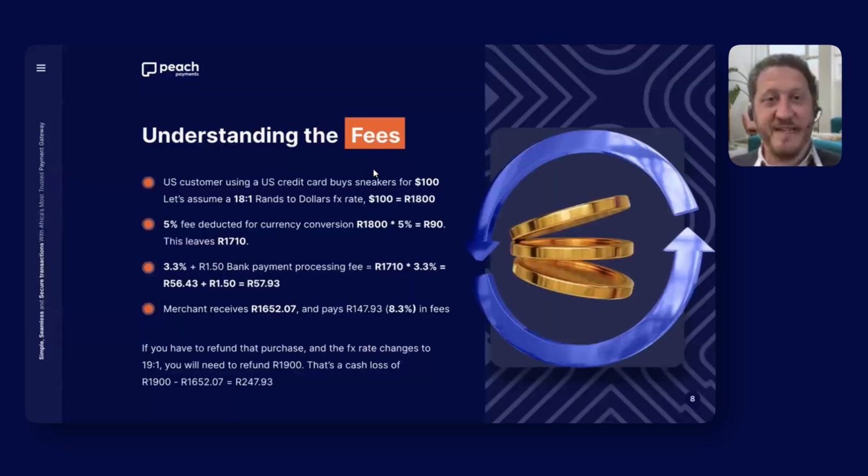Okay, the last important piece here is understanding the fees. We've tried to make it a simple example here so that everyone can understand that the cost of processing multi-currency payments can often be around 8.3% in fees. So let's use this example. A US customer is using a US credit card to buy sneakers for $100. And let's assume the conversion rate is 18 rands to the dollar. So $100 is 1800 rand.